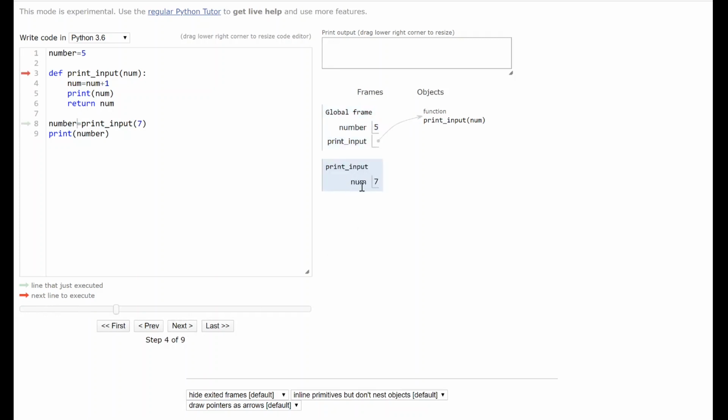We create a local variable, and it's a local variable 7 because we passed 7 originally here, right? So then to this 7, 1 is added, now it becomes 8. We print this local variable 8, and we return this 8, and this return is the value right here. So this is now 8, and it's being stored into the global variable number. And notice over here it's no longer 5, it's now an 8. And so the last print will print that 8.